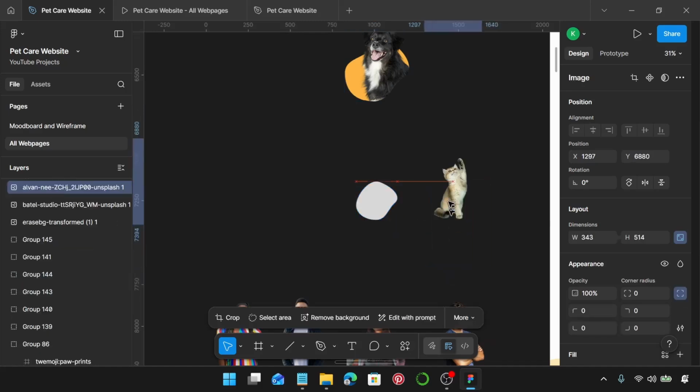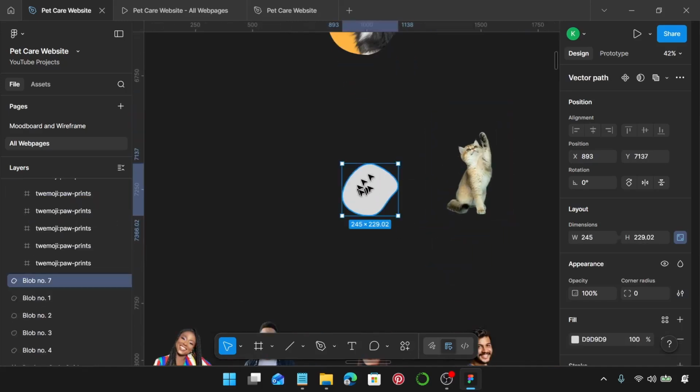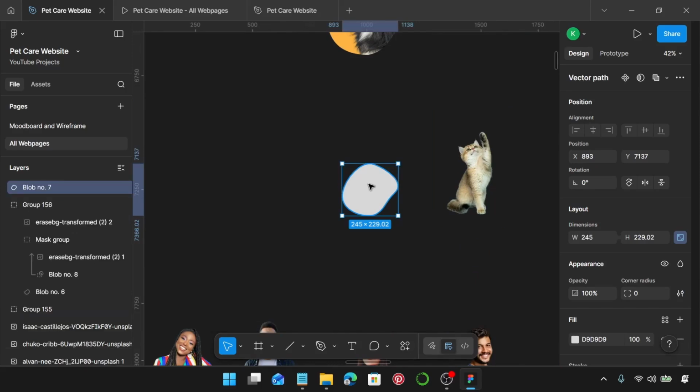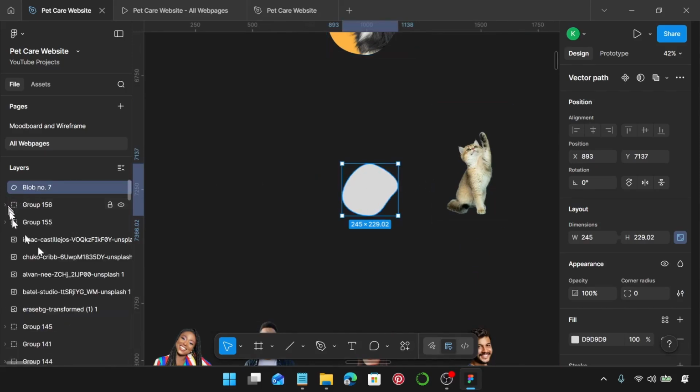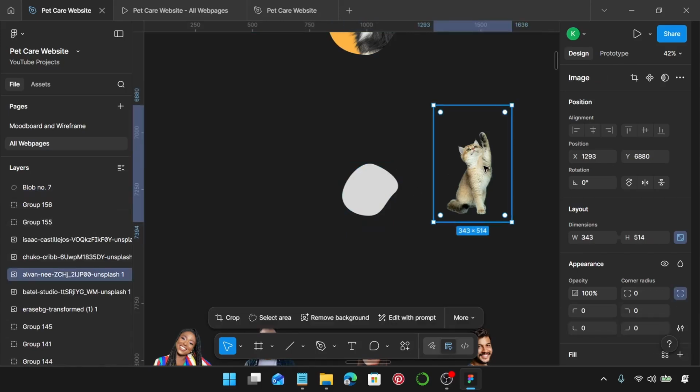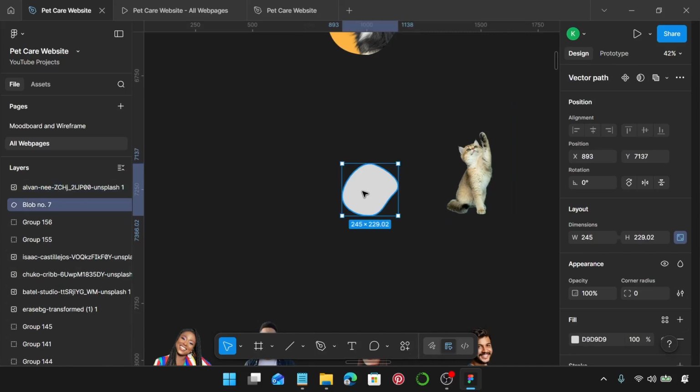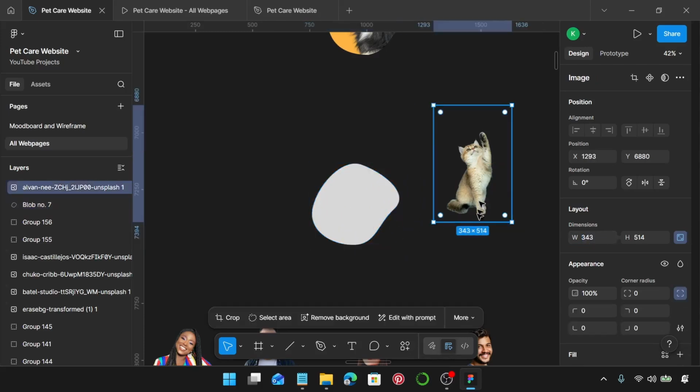I'm going to start with the blob. Select the blob first. Use your right square bracket to send it to the top, and I'm going to select the image. Use my right square bracket to send it to the top. Select the blob once again. Make the width 382. I'm going to select the image, and I'm going to make the width 506.